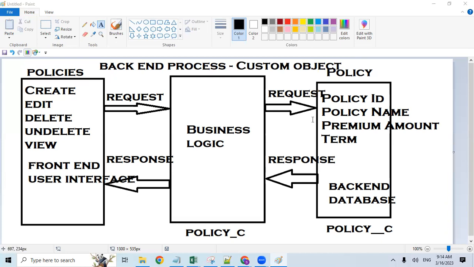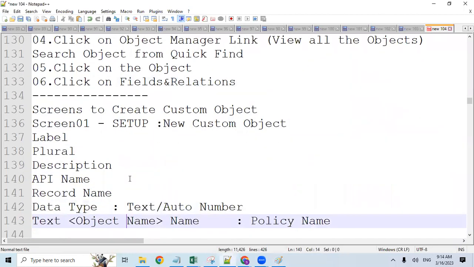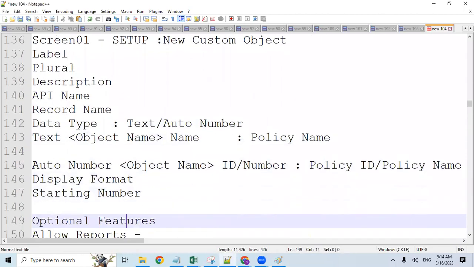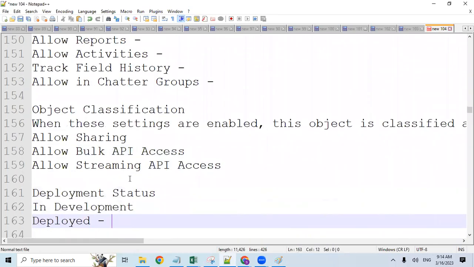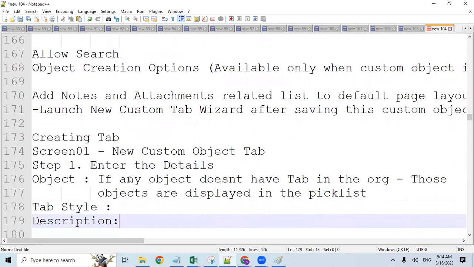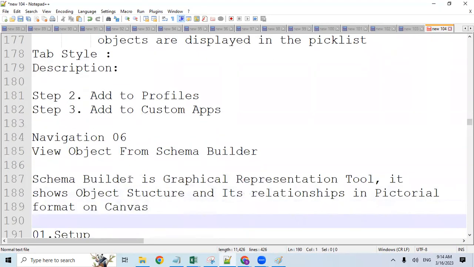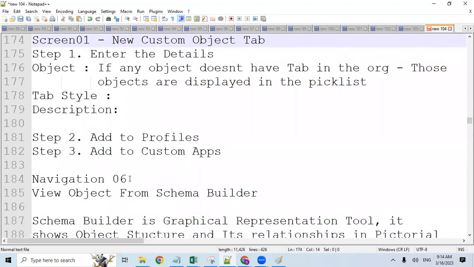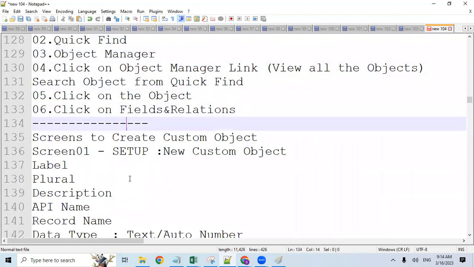Whenever we are creating an object, we get a few screens. In those screens, we get some options. So in this, now I will give an assignment. What are the different screens while creating the objects?